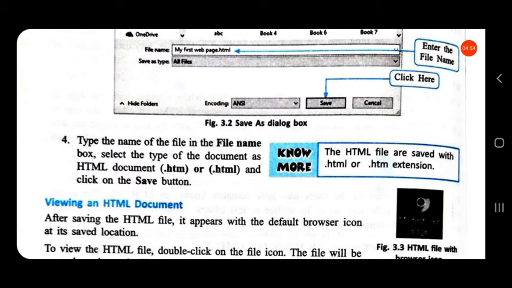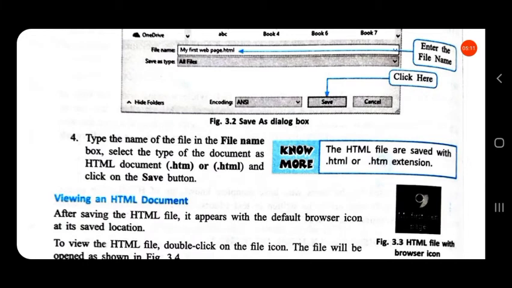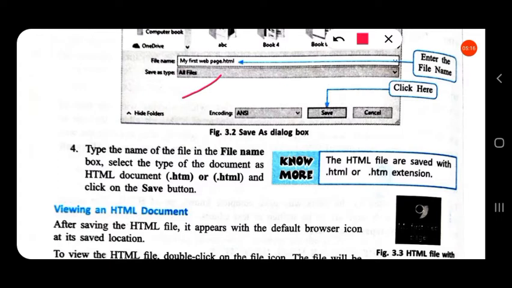Let us type the name of the file in the file name box. Select the type of the document as HTML document and click on the save button. Here you can select, in this place save as type, you have to click there and you have to select HTML. So many options will be there and you have to select HTML.